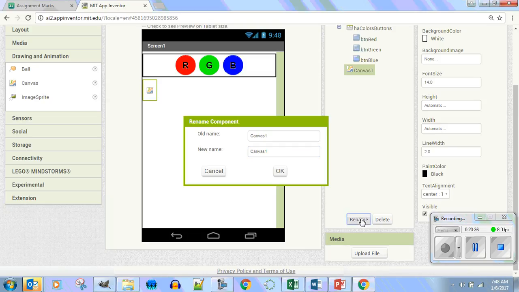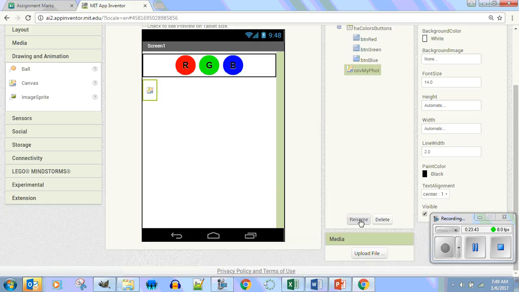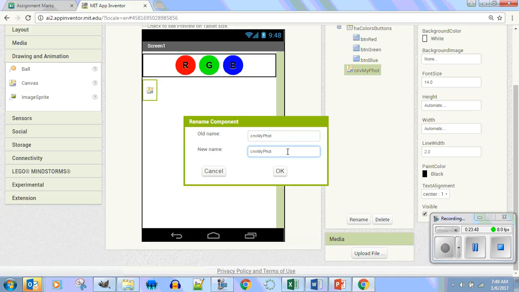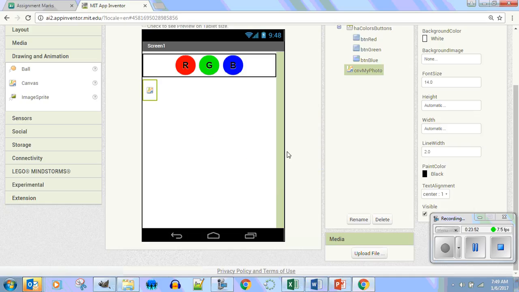All right. I'm going to rename my canvas. CNV. What did we say yesterday? My photo. This is my photo. Oh, my font. That's not right. My photo. So I rename it CNV. What's CNV stand for? Canvas. What's BTN stand for? Button. What's LBL stand for? LBL. Yeah. LBL is a label. Go ahead, Micah.